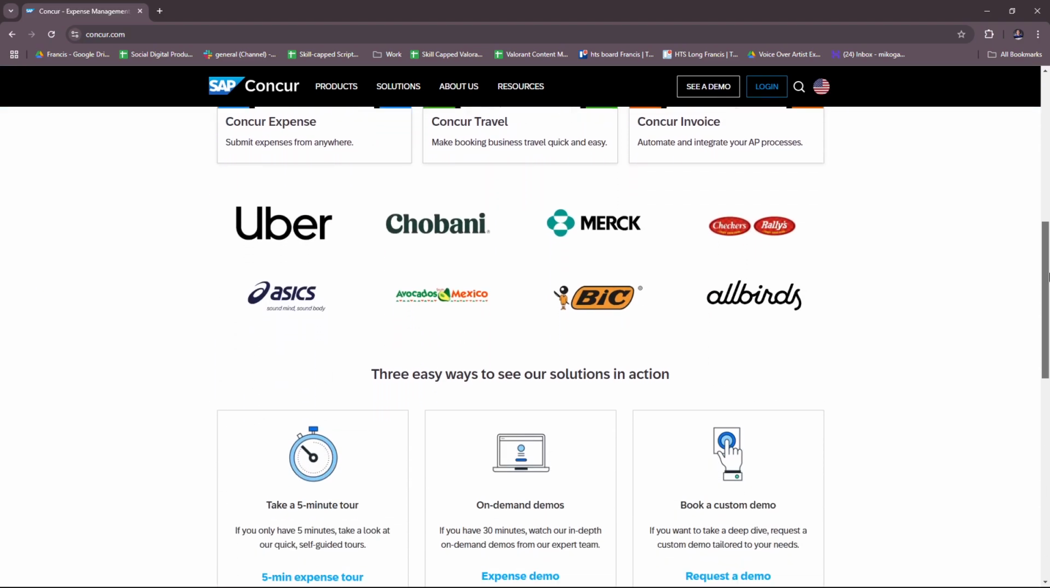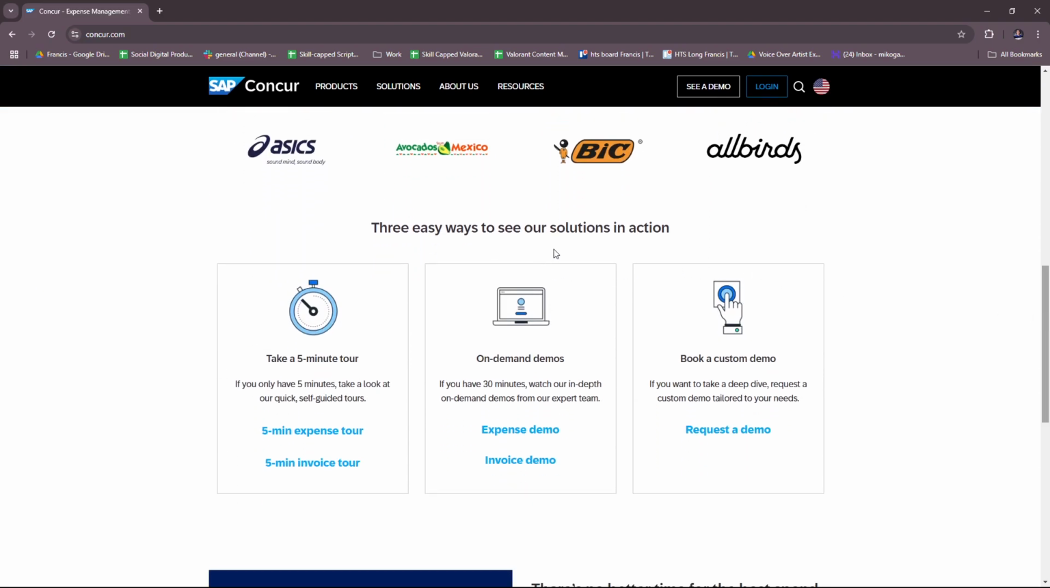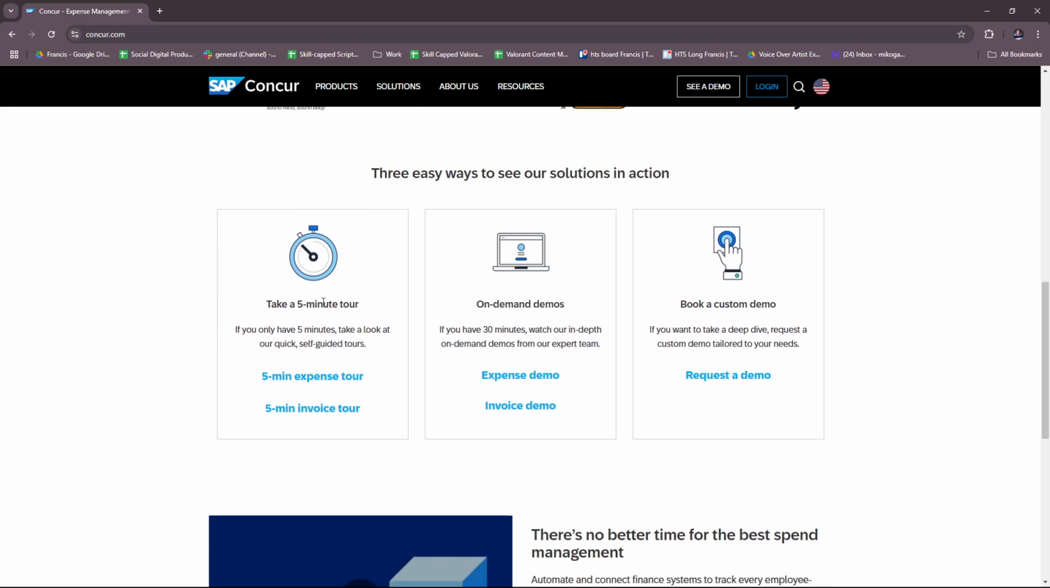So if you request for a demo, there are three ways to see their solution in action. Right here, you can either take a 5-minute tour for either expense tour or invoice tour. These are self-guided tours, but nevertheless, there is some sort of assistance so that you can briefly see what they're about. They also have on-demand demos.